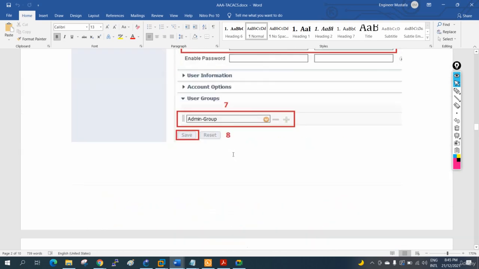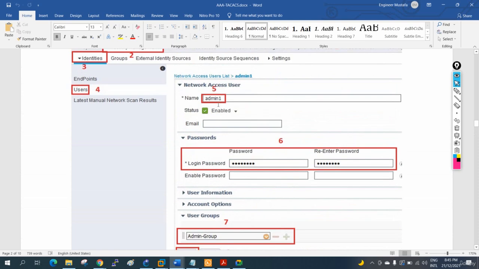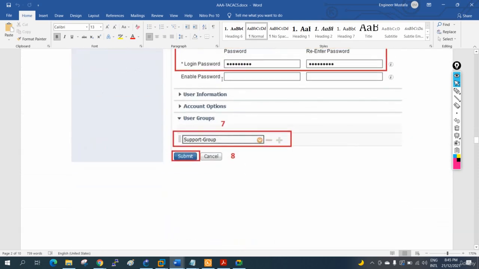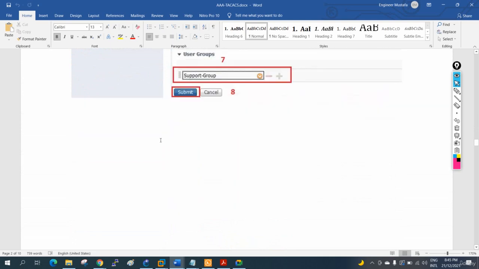After that again we will create one more user. We are having one user here as admin1, and another one as support1, and give the password whatever we want to give and submit.